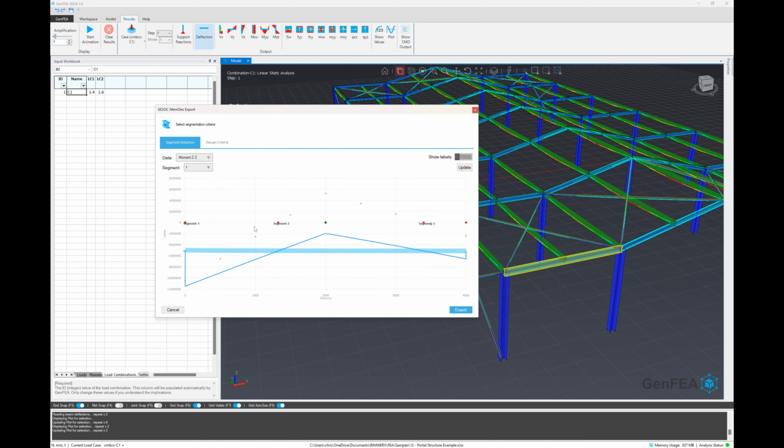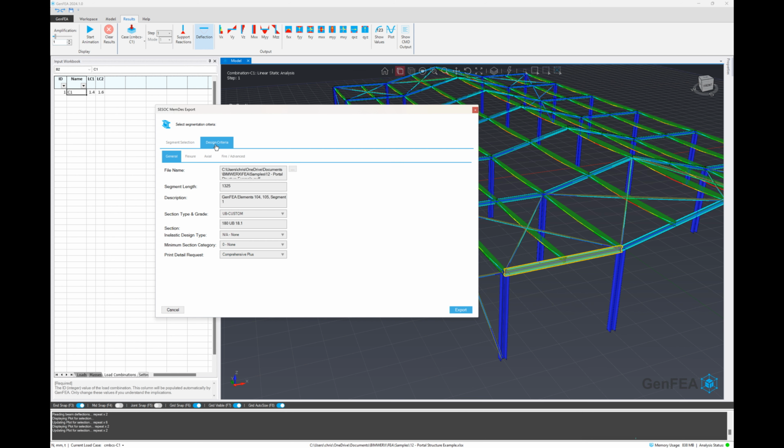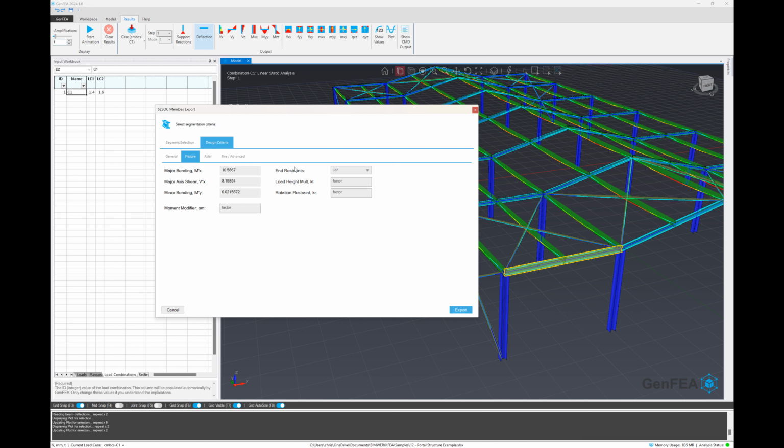So if we go back to moment ZZ, we can see we've got one segment up to here, then we've got another segment spanning to there, and the final segment at the end. So we select the desired segment. In this case, we leave it as segment 1, and if we want to, we can look at the properties that it will be sending to MemDes. These values will be pre-populated from information from the model and the selected segment.